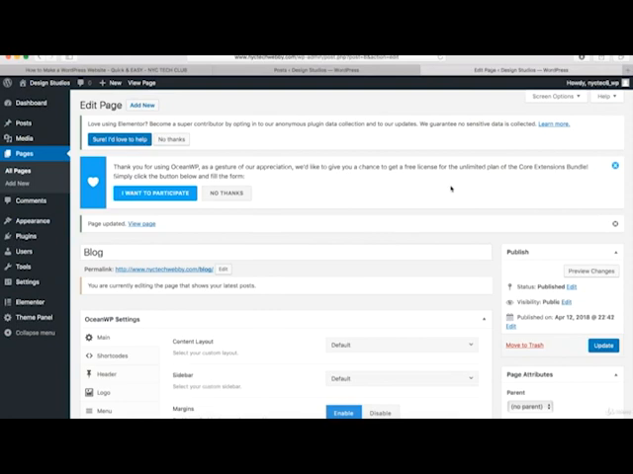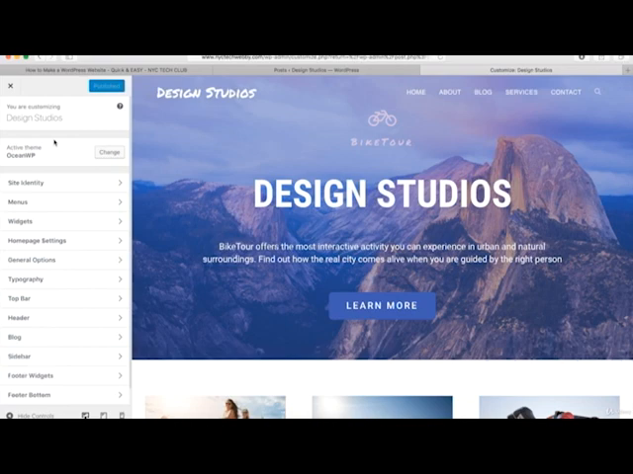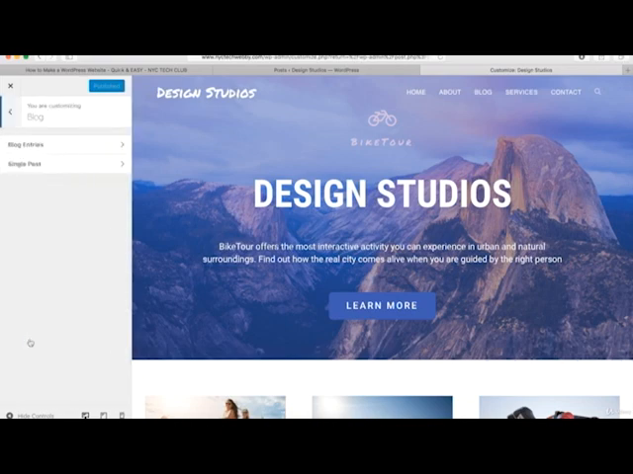And once that's updated, now what I want to do is go to the customize tab to change the layout for this blog post page. So I'm going to hover over appearance and click on customize. And once I'm on the customized page right here, I'm going to come down to where it says blog and click on that. And then what I want to do is go into the blog entries tab.